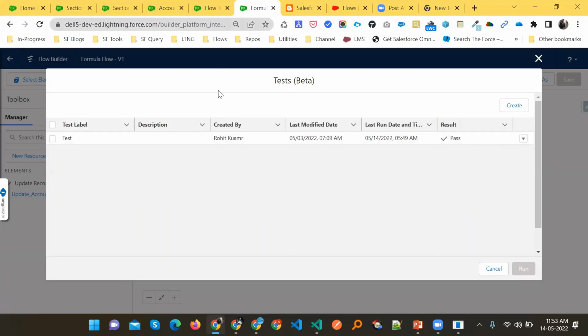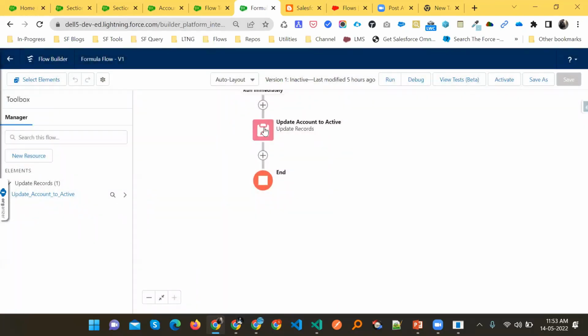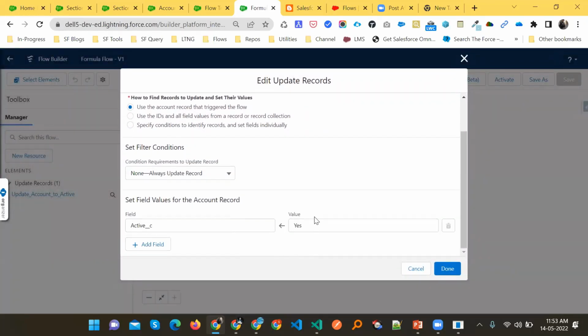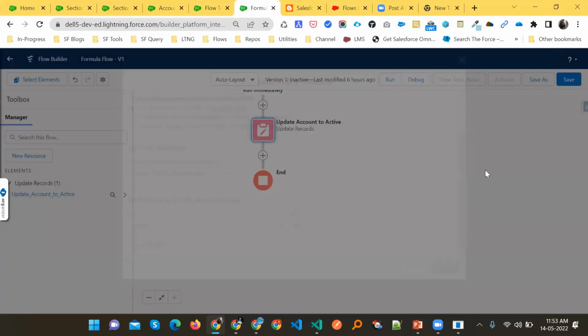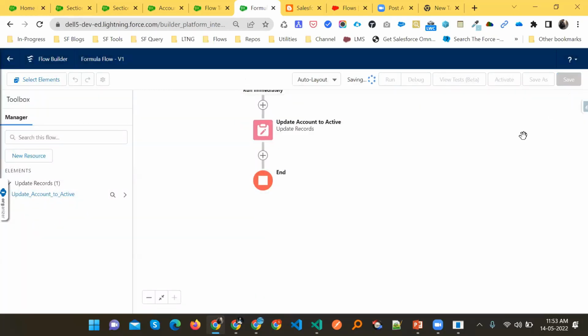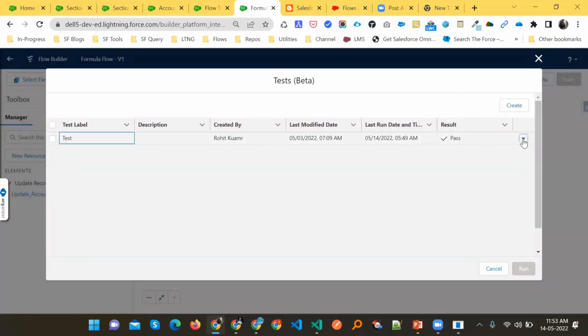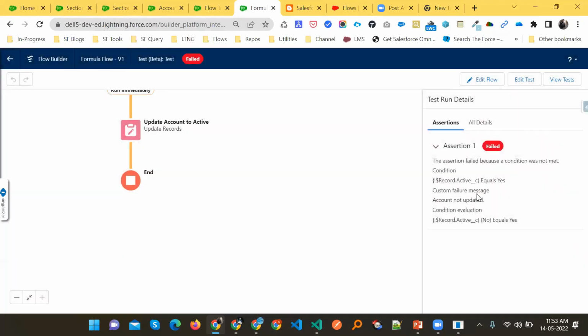First of all, let me change the value in the flow so you can easily understand. Like no, first of all no, and let's say no. Click on this done button, save it. And if you make any change in your flow, always save your flow. And again you have to click on this view test and click on this drop down, and now you can see run test and view details. Just click on this one, and it's going to fail here.